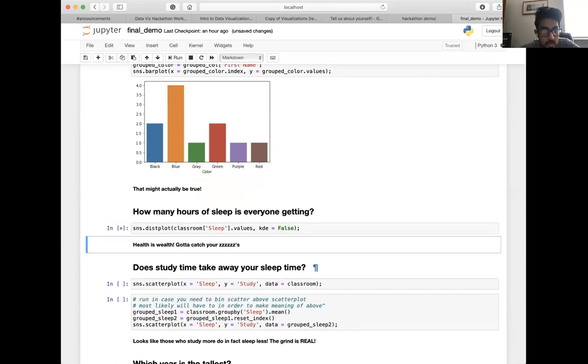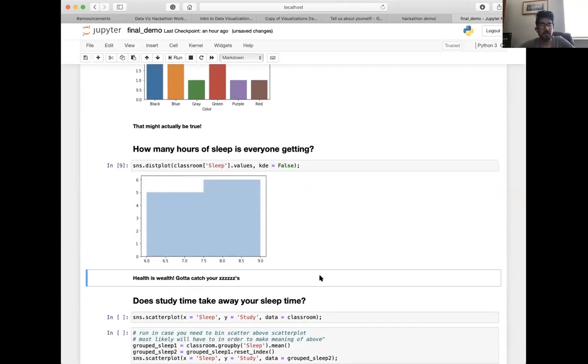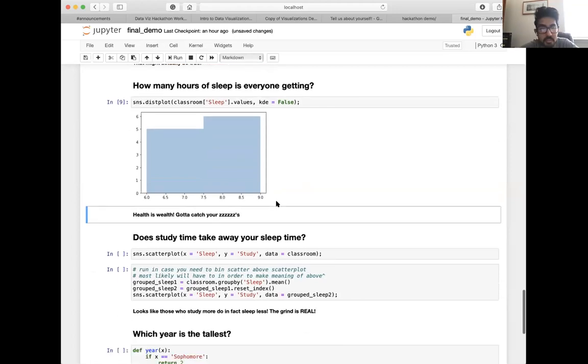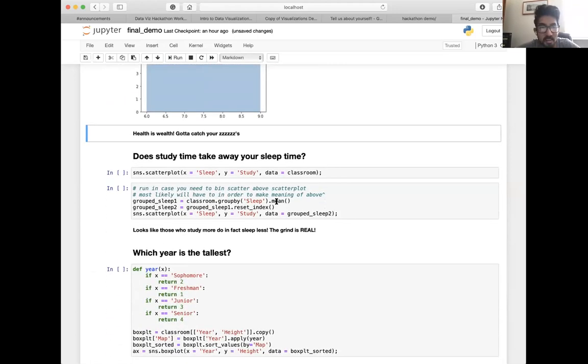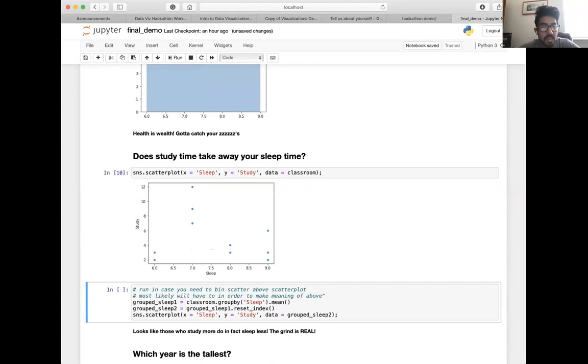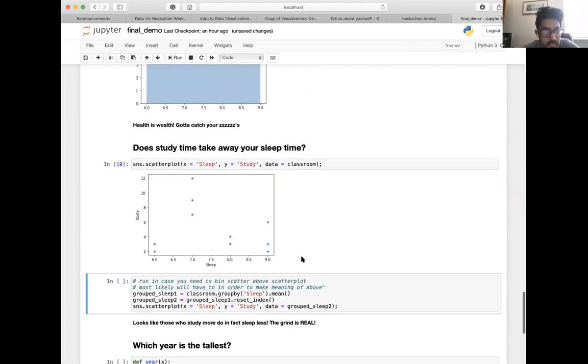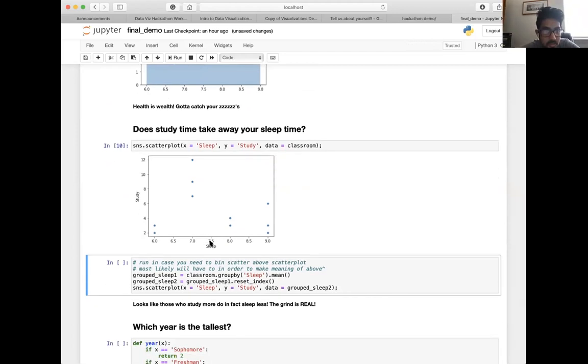Nice. How much sleep people are getting. All right, it ranges from 6 to 9 hours, with more people at 7.5 to 9 hours. That's good, that's a decent amount. Let's look at a scatter plot. We don't have a ton of data, so it's hard to see any sort of trend. It is pretty scattered everywhere, but it looks like some of you are studying a lot for 7 hours of sleep. But yeah, that's nice.